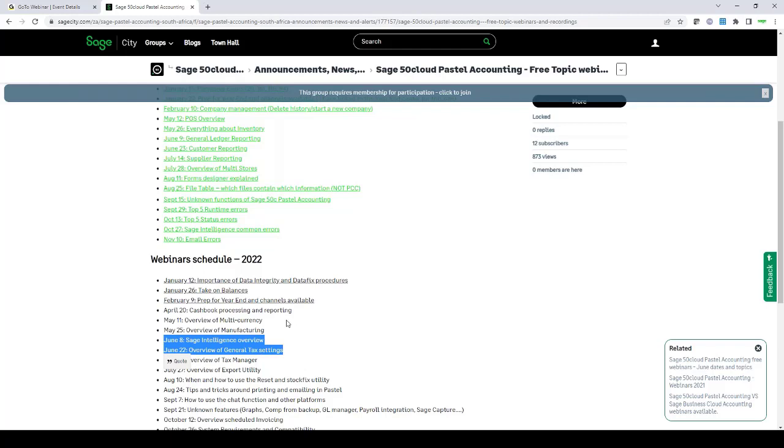So I will get there. This is where you can go if you do need them. And we've got the whole of last year here as well. And then guys, I'm trying to do the same for Sage Business Cloud Accounting. At this point, I just haven't hyperlinked them, but there are some on YouTube. But if you do want a list of those, you can go there.